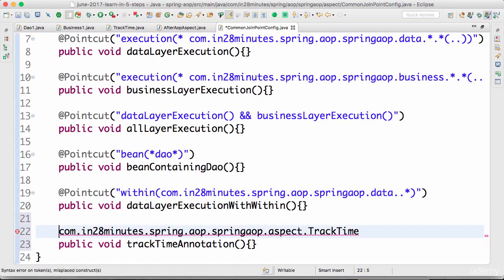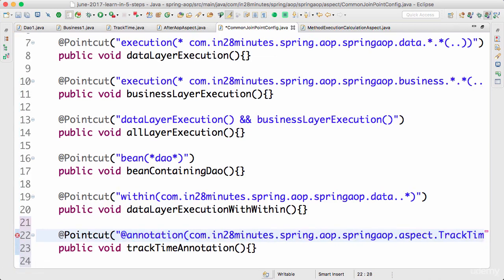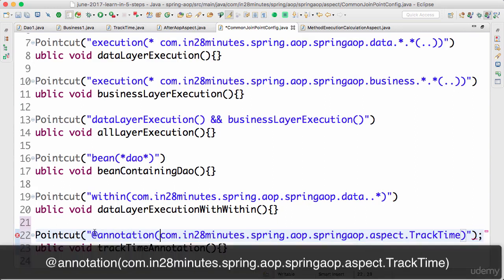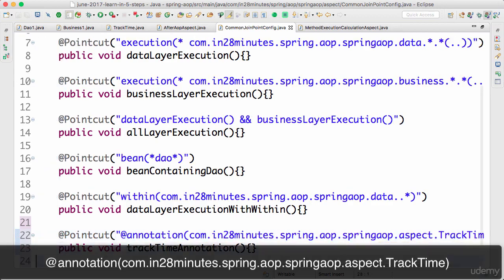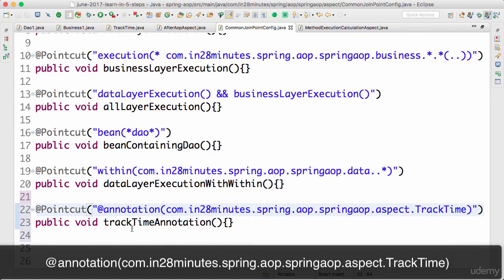The way we can define a pointcut using an annotation is very simple. So @Pointcut, and over here I can say @annotation and put an open bracket and close bracket around the annotation. So be careful about the syntax. It's @annotation, open bracket, and within that the name of the annotation and also the close bracket in here. I'll remove the semicolon which was there at the end. So this is how we would actually define a simple pointcut.